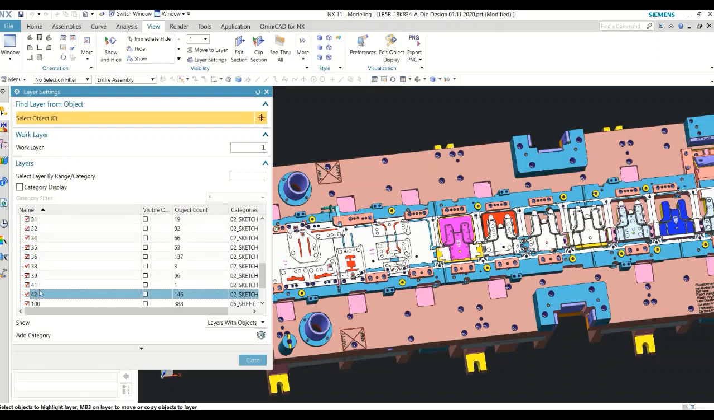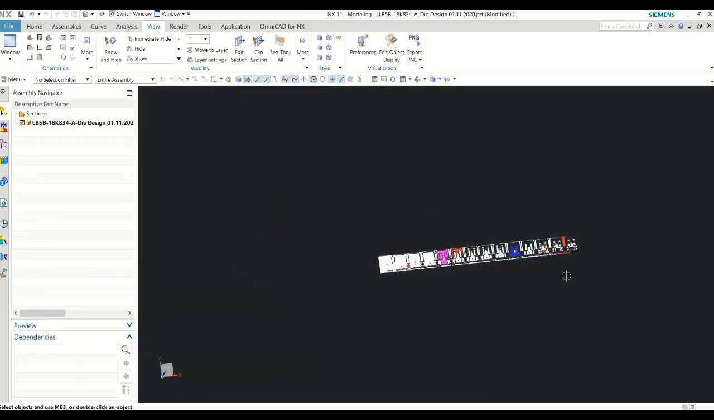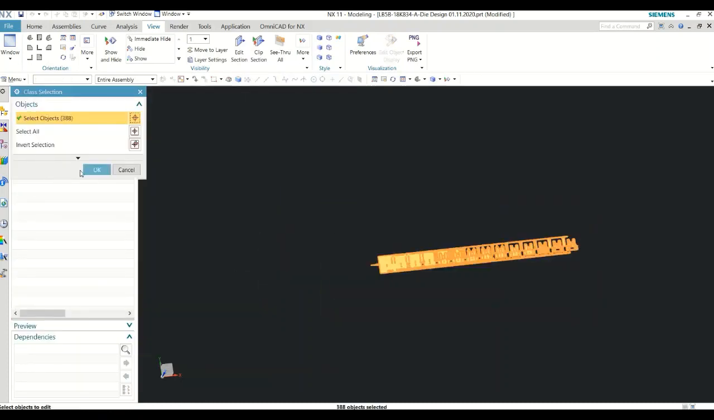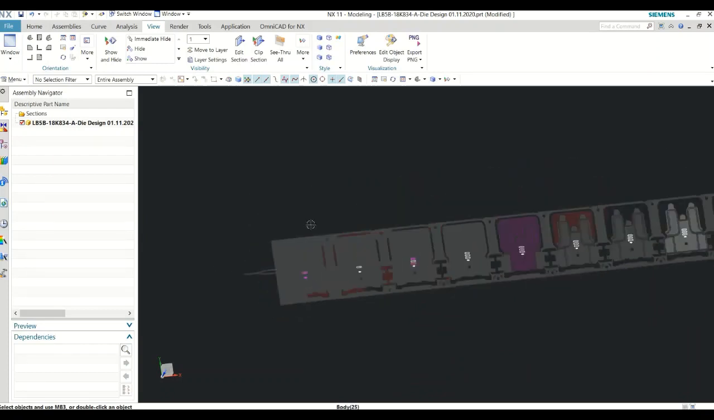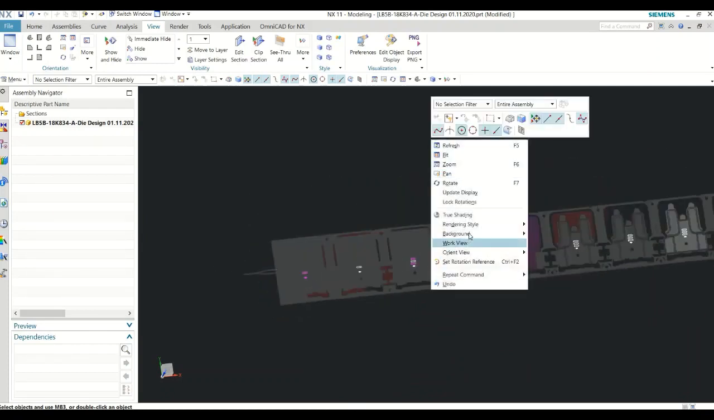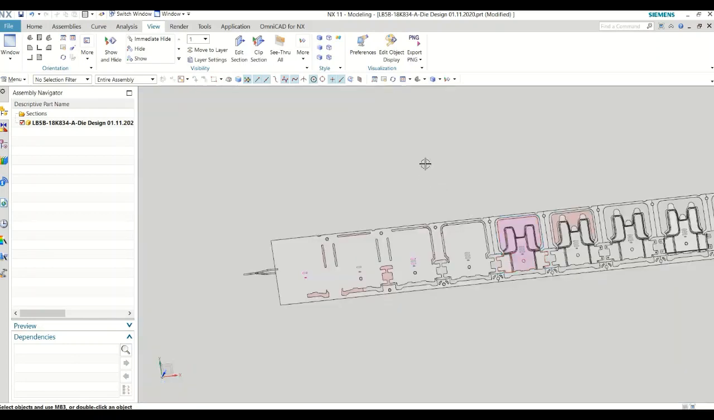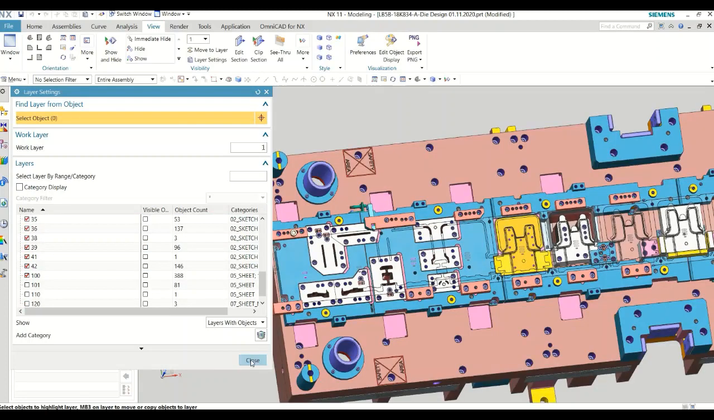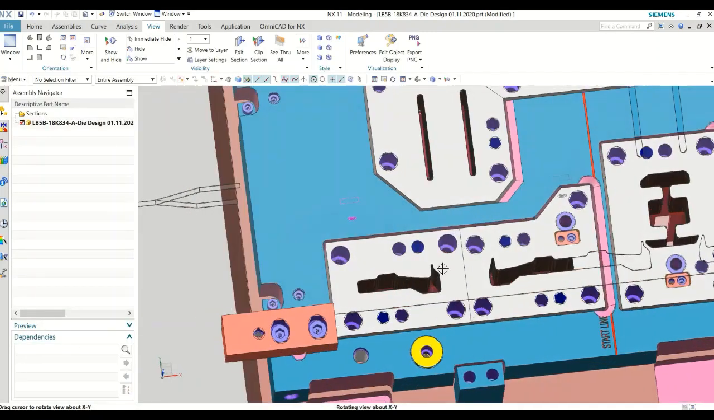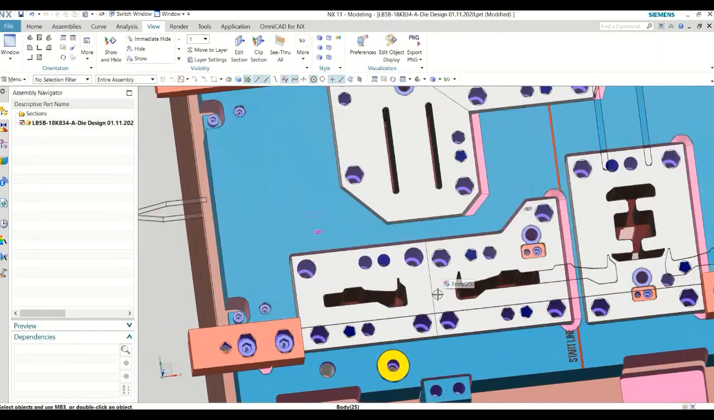Let me make it transparent. This will be easier for you to understand. Shall I make the background white? Light background. Okay. Now I start from here and here. As you can see, this is my strip layout.